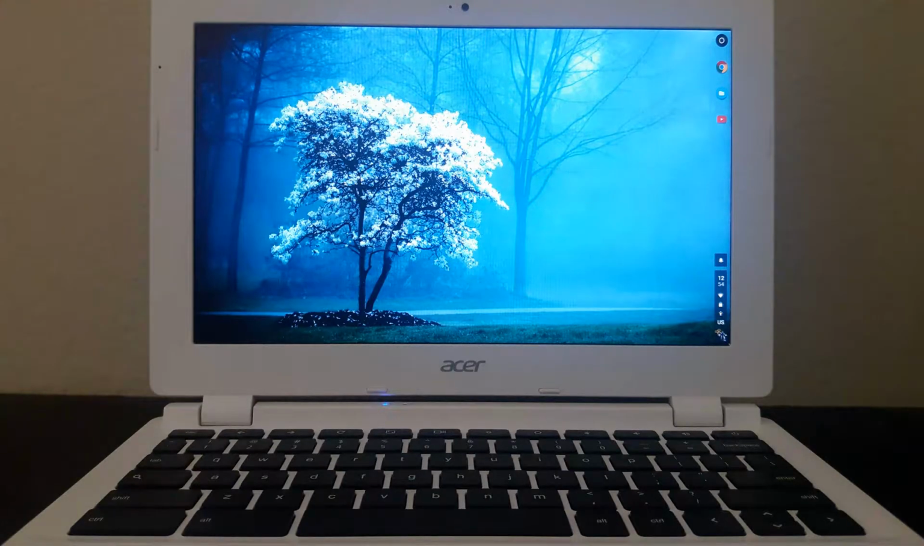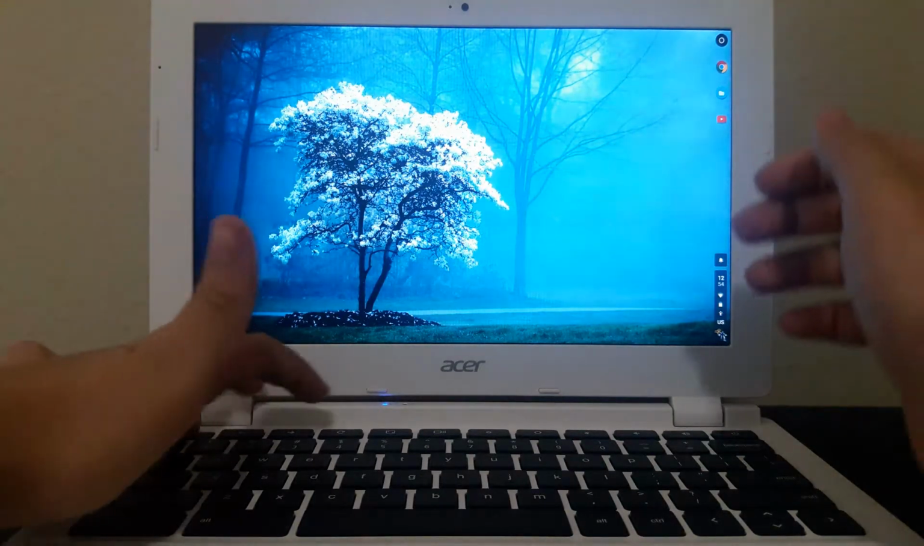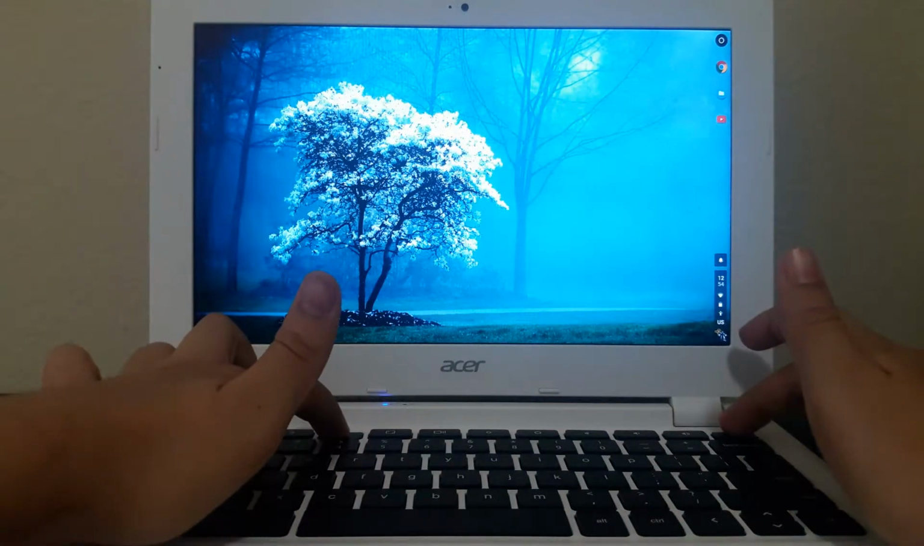pressing Escape, Refresh, and the Power button. This is going to pull up a screen that says Chrome OS is missing or damaged, but don't worry because it isn't.